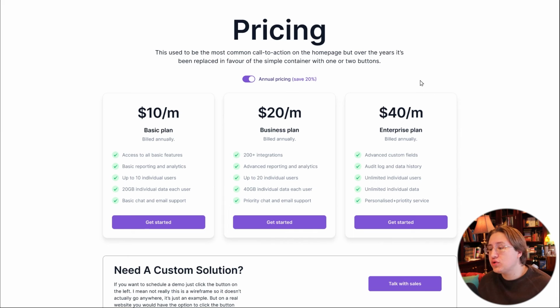But if you're looking for something more direct, this pricing layout is the way to go. We've got a short headline up at the top, which usually just says pricing. Underneath that, we've got a short subtitle about getting started today or the main benefit of your product. Underneath that, we've got our monthly or annual pricing toggle and then our three pricing cards. And underneath this whole thing, we've still got an option to talk with sales if you're an enterprise.